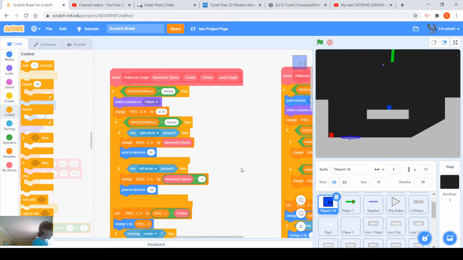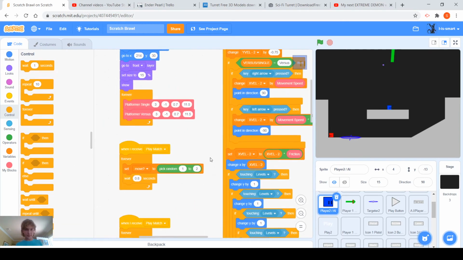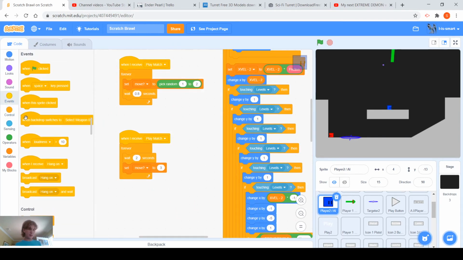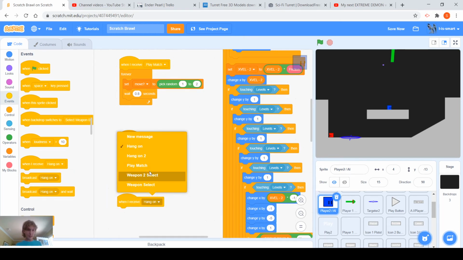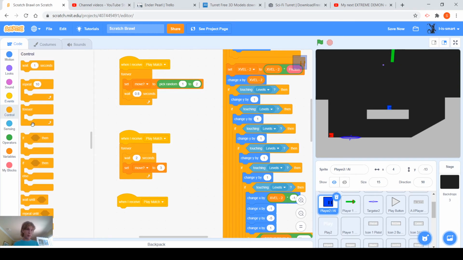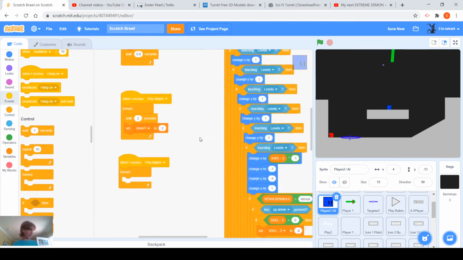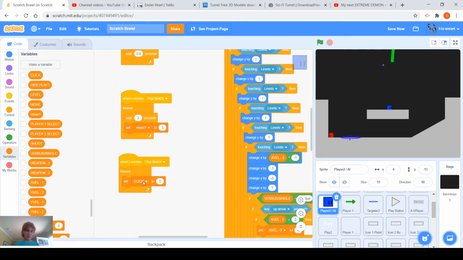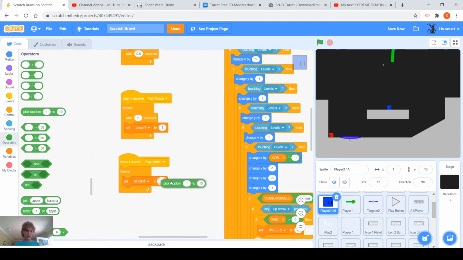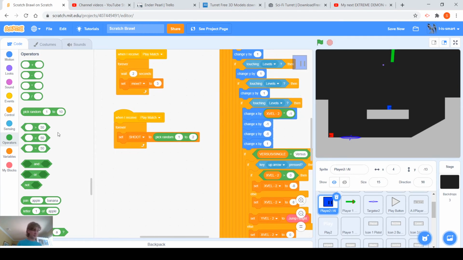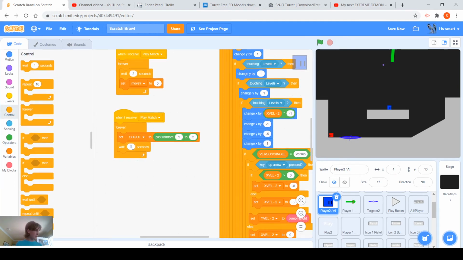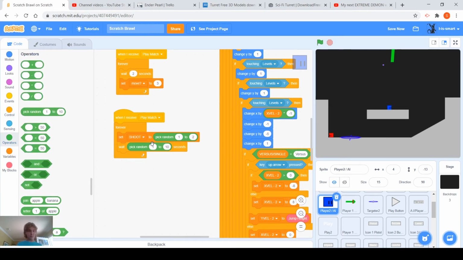And let me see what we have here. Here we go. Okay. I just want to say, when I receive play match, it will forever set shoot to pick random between 1 and 2, and it'll just wait a random amount of time. Then, as the script says, if the shoot is equal to 1, then it will shoot. 0.25 and 0.5. Okay.